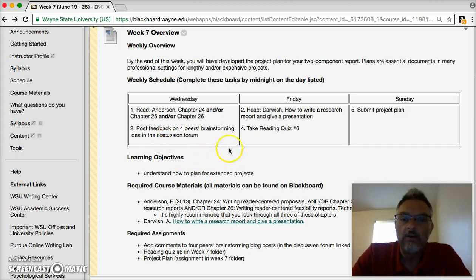Okay, so Friday then, we have another reading right here, as you can see down here where my cursor is highlighting: how to write a research report and give a presentation, Darwish, and then of course reading quiz number 6. I will come out with a video to give you some ideas, things to think about. And then of course I'll come out with another video later in the week for submitting the project plan.